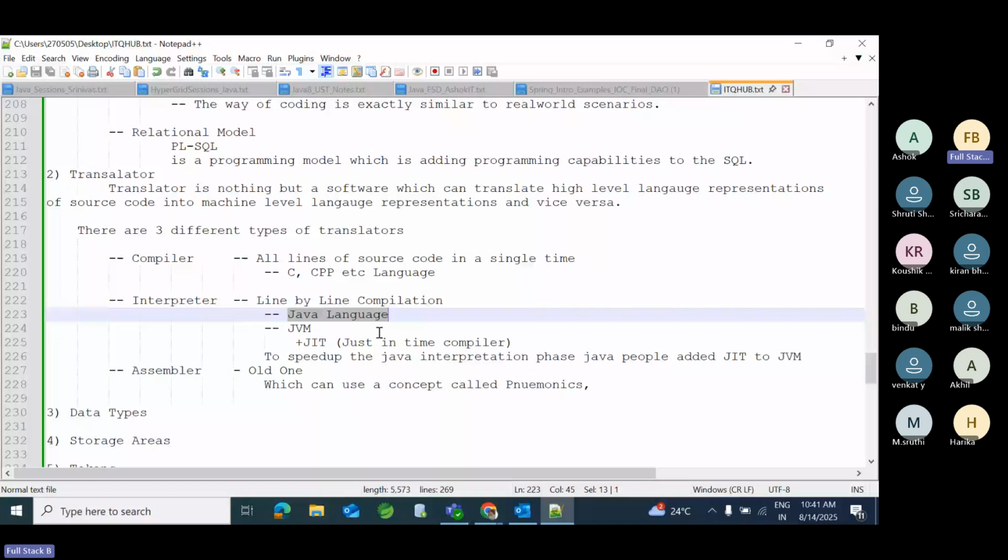So Java is an interpreter-based application, right? To speed up the Java interpretation phase, the Java people added a just-in-time compiler. Okay. Next, we'll be coming to data types.